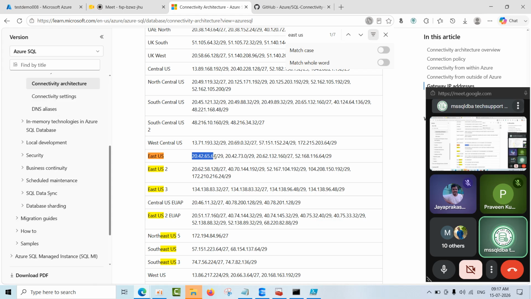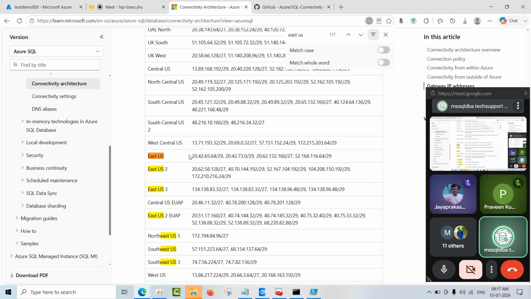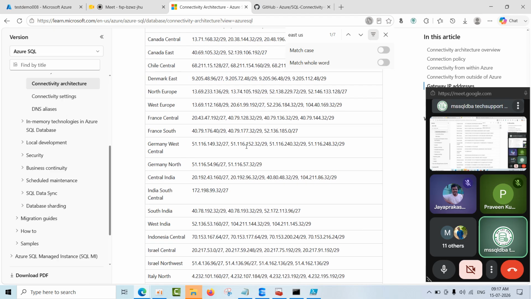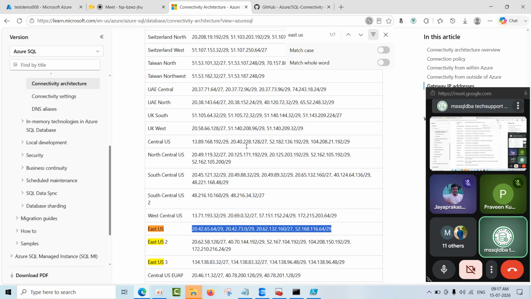It is from the 20 series, right? So we need to make sure that we don't have connectivity issues in order to connect to these IPs as well. Why? Because today it is using this gateway. Tomorrow the gateway might get changed, and at that time you may face connectivity issues. So whenever we face any issues, we need to make sure that the gateway IP addresses of that region are also whitelisted. Okay, and this is done.